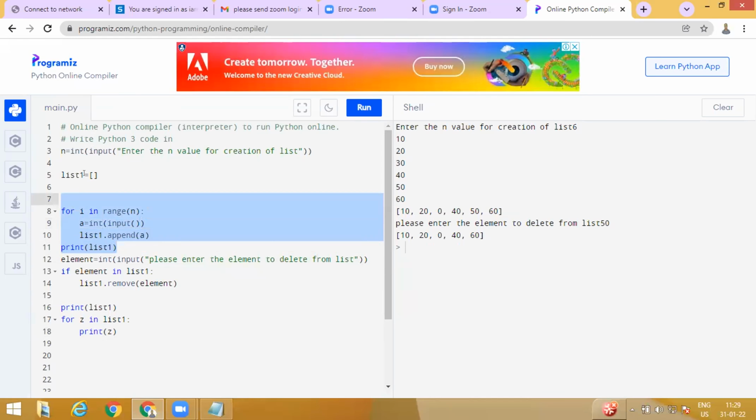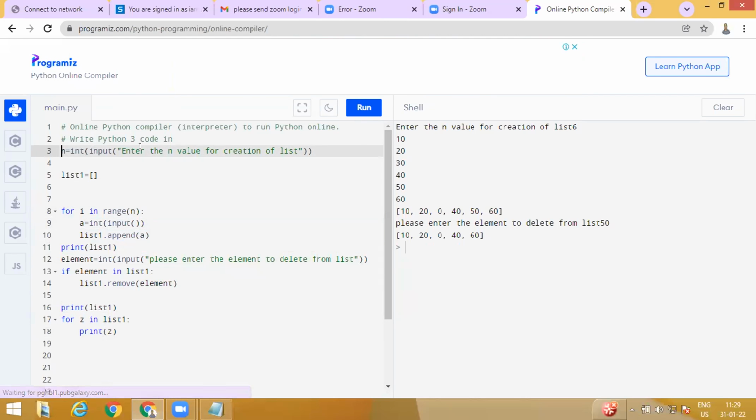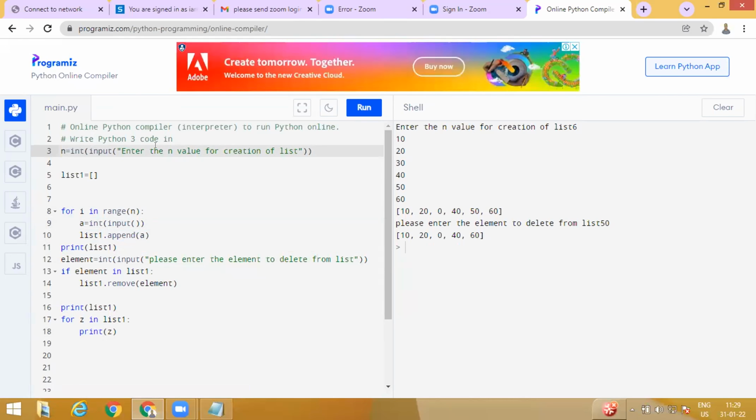First, n is int of input, we take a value. Based on n value we have to create the list. If it is 5, we have to create the list with 5 elements. If it is 10, we have to create 10.